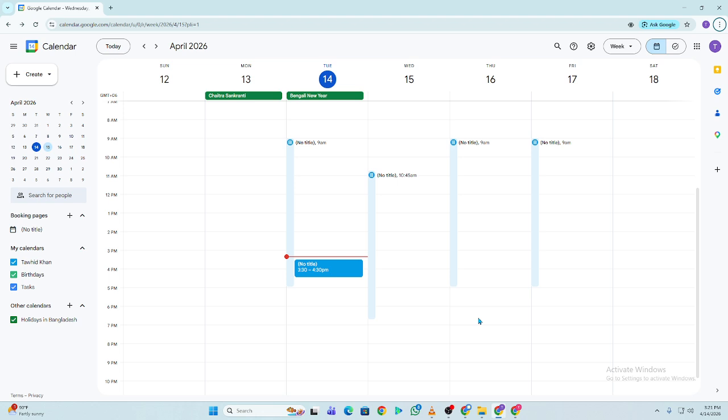Hey everyone. So, if you want your emails and schedule to work together smoothly, integrating Gmail with Google Calendar can save you a lot of time. I'll show you how to use them together like a pro. First, open your Gmail account on desktop.